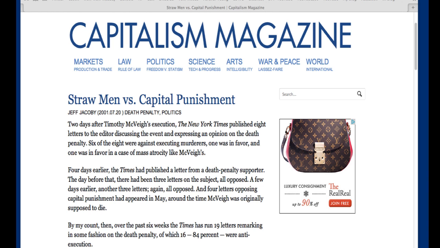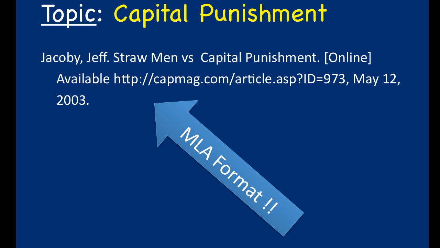So let's say a student is searching online and they come across this article, which comes from a website called Capitalism Magazine, and so they read it over. They deem that this is a credible, reliable source on their topic, and now they're going to actually sit down and write out the annotation portion of the project. Well, they're going to start by putting the source down in MLA format.